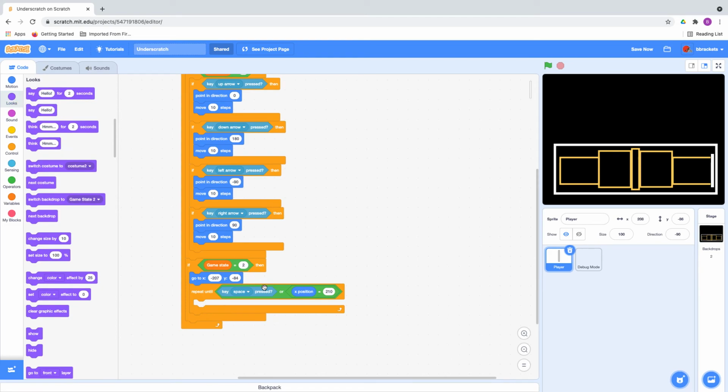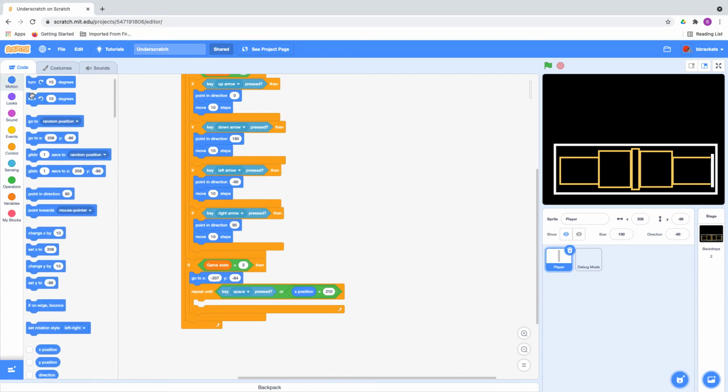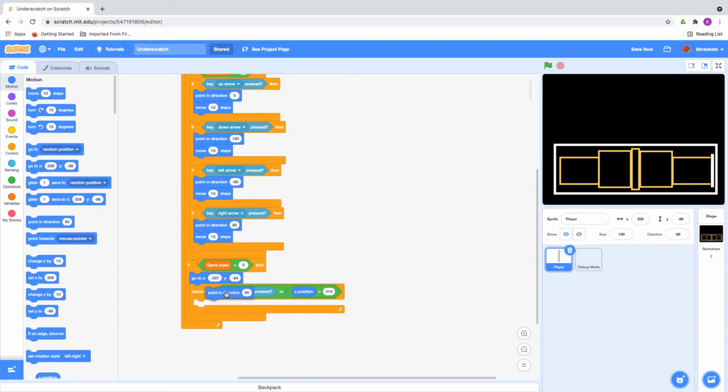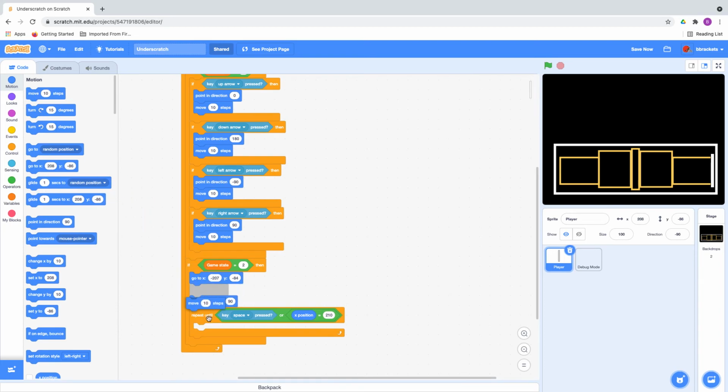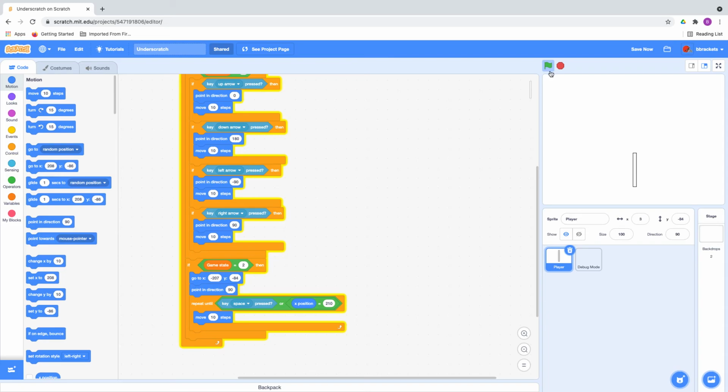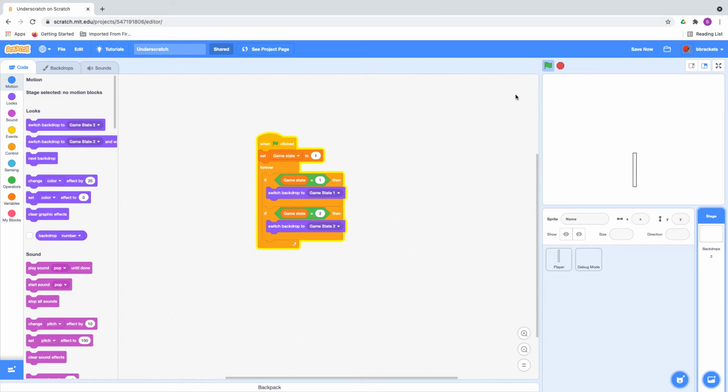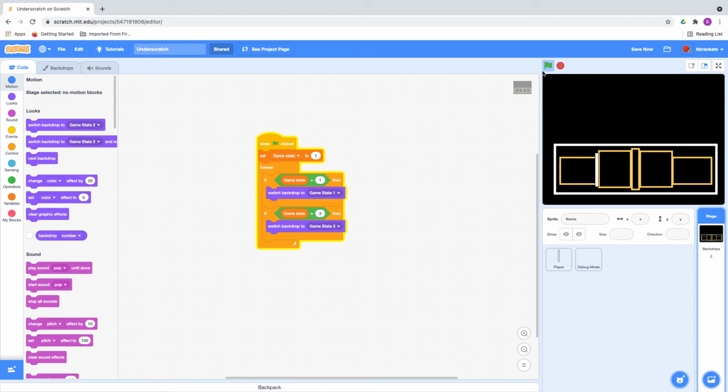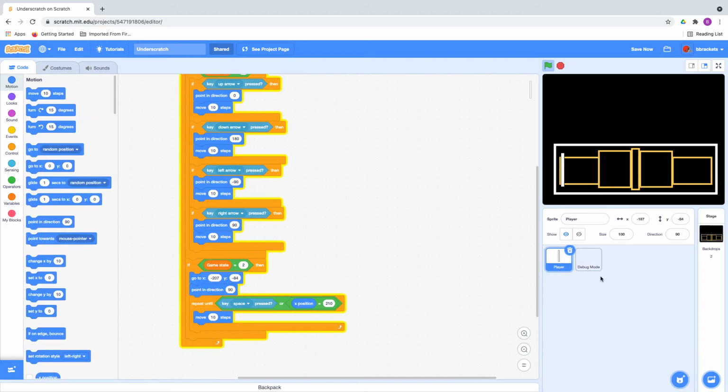So yeah, key space pressed. And then what it will do is it will point in direction 90 and move 10 steps. We'll see how fast that goes. Why did the backdrop change? So there we go. You can see that that's working. It's immediately cycling back, which I guess is fine.